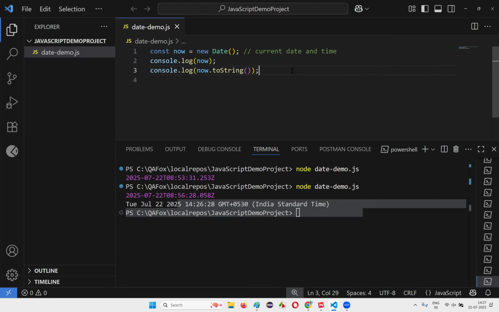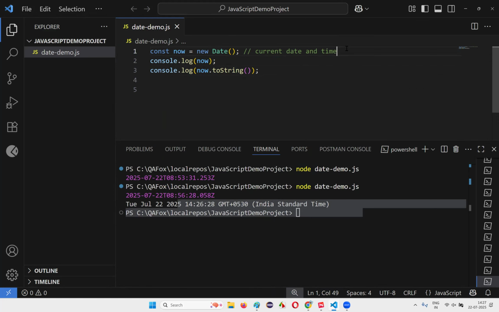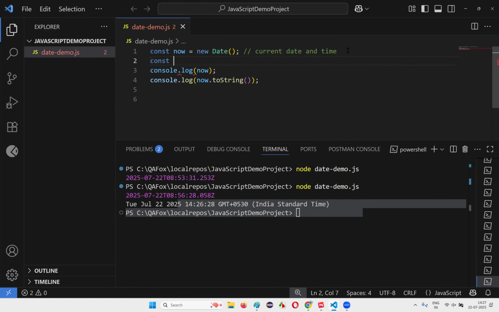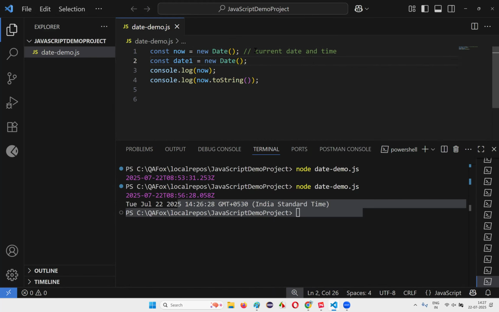Now is the current date and time. What if I say something like this? I'll write const date1 is equal to new Date of. Here, if the circular brackets are empty, it will get the current date and time. But if I put some format here, either in double quotes or single quotes, if I mention some format here, you are setting some date and time. You are not getting the current date and time.